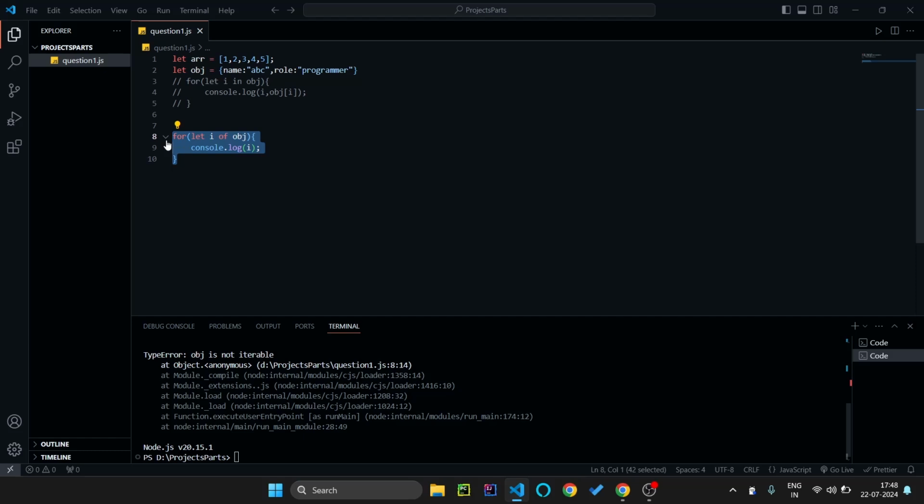For of loop is used to iterate the iterables only, and in JavaScript object is not an iterable. Object is not an iterable. Array, string, sets, these all are iterables which we can iterate, but object is not an iterable in JavaScript. That's why for in loop is created for iterating the objects. For in loop is created by the JavaScript developers for iterating the objects.